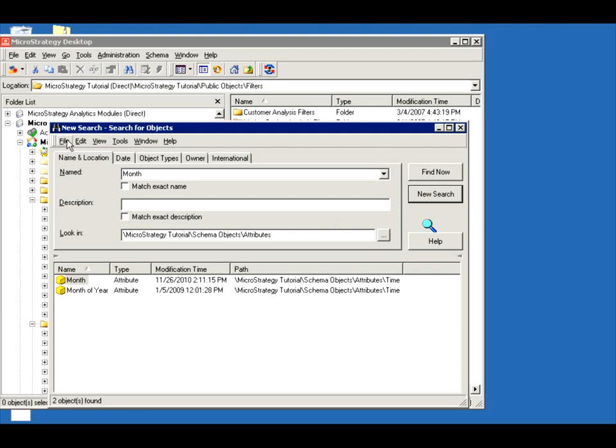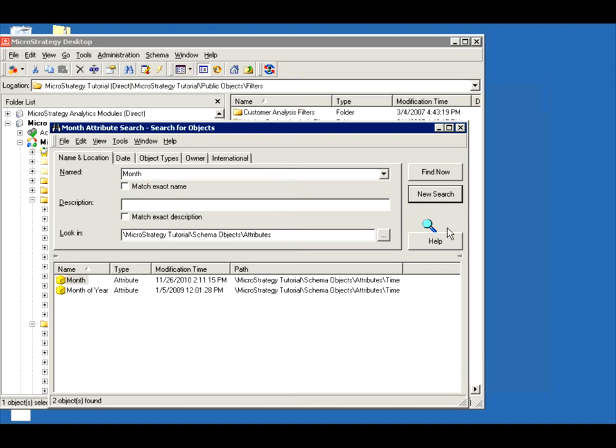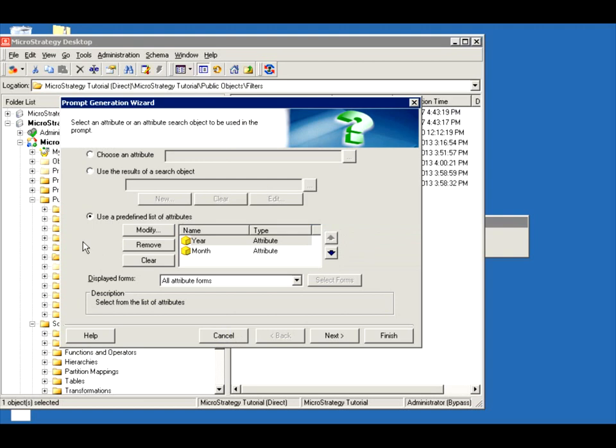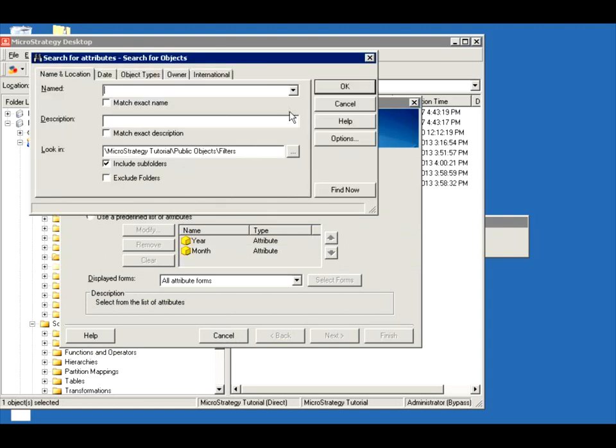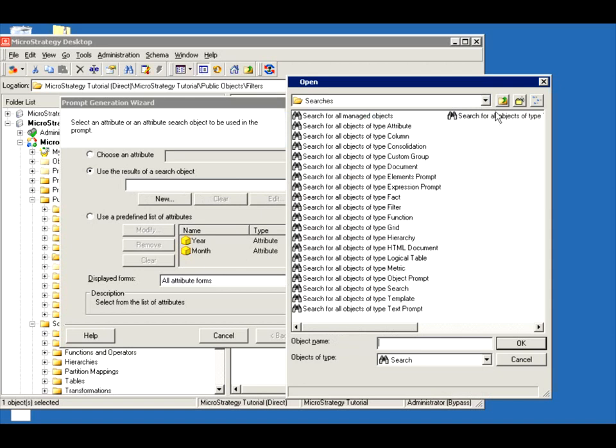I'm going to save this. Look at here. Save as month attribute search. Okay. I'm saving it in the same folders that we're creating everything in. There it is. And now I can go to my prompt here. Instead of using predefined, I'm going to use the result. New. I'm sorry. Result. I'm going to search.